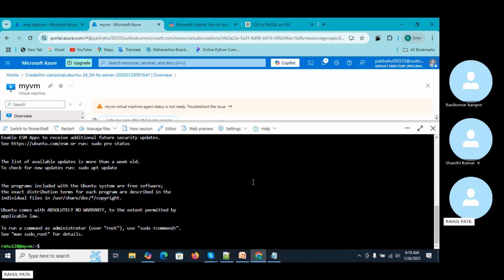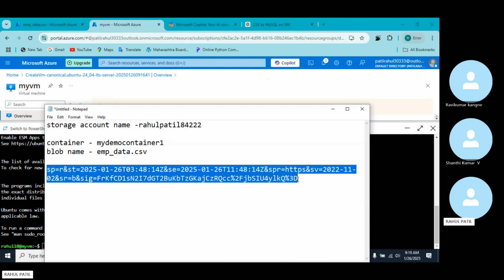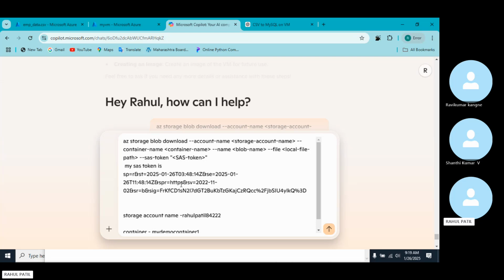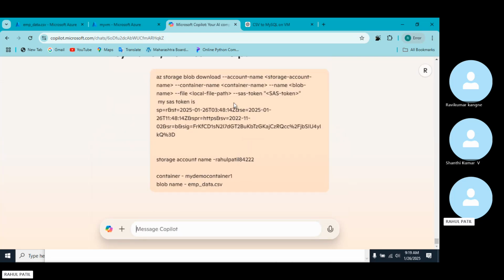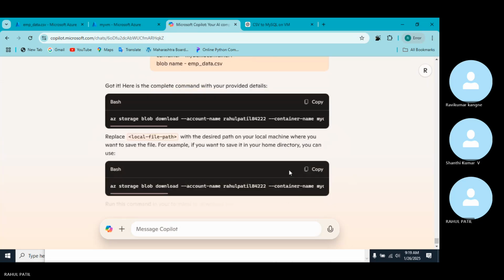Okay. Then now I have to download this CSV file from the Azure Blob storage to my virtual machine. For that purpose, I have this my token, and here there is a correct command. I give this to my virtual machine, and I get this correct command.